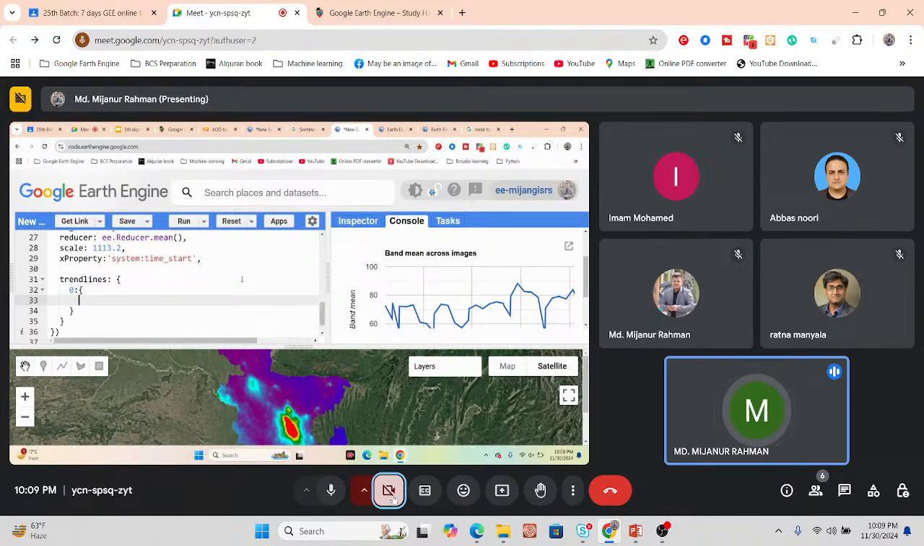So first of all, the type. The trend line type. We can use different types, for example a linear trend line, a polynomial trend line, or an exponential trend line. For different purposes we have to use different types. In this case, suppose I put here the linear.